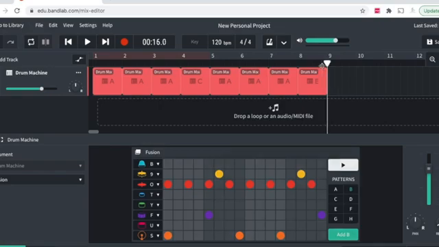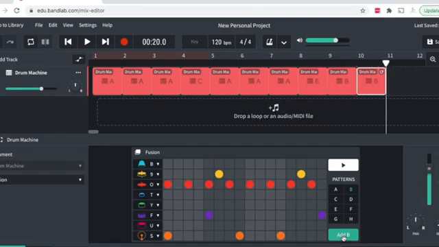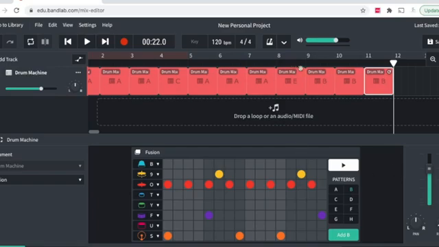So let me put it here. I'm gonna go to bar number 9. I'm going to add B for 3 measures, for 3 bars. I'll use the words measures and bars, but they mean the same thing. All right, so let's hear that from here. Play.